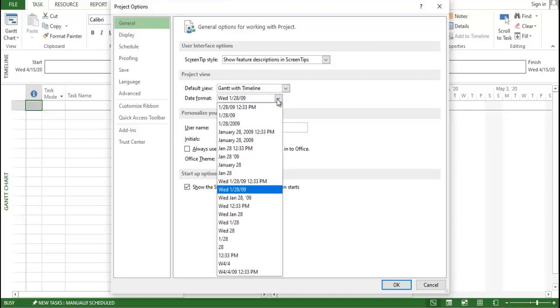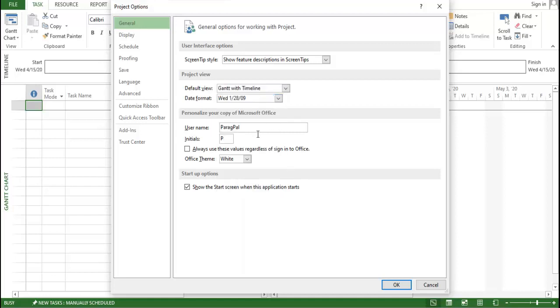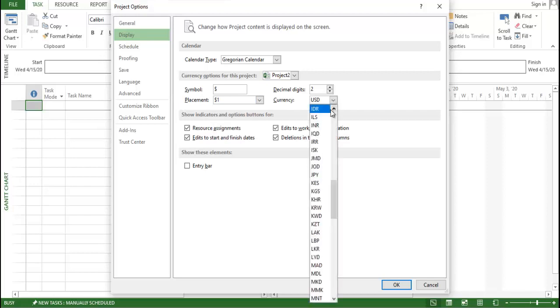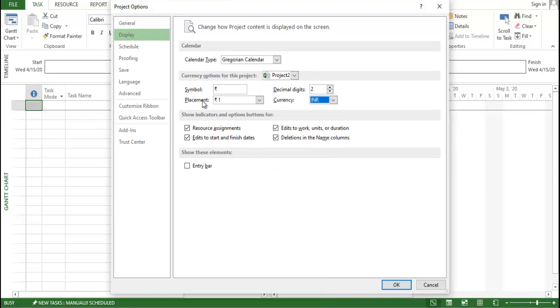The date format you can change if you want to. Username, it's my name, my initials over here. Office Teams is not a basic requirement. After that, the calendar, we will set the calendar after this. Symbols like your currency symbol you first need to put over here. Mine is INR, Indian currency, so it automatically reflects the rupee symbol. How many decimal digits you want, you can put over here.